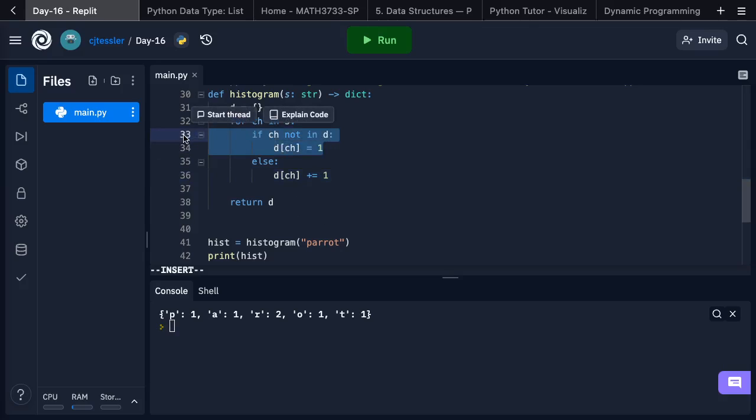So, big takeaway here: make sure you always check that a key is in the dictionary before you try to access it. Any questions on that one right there?